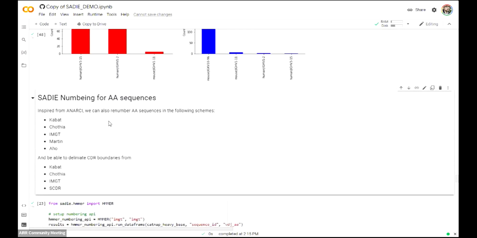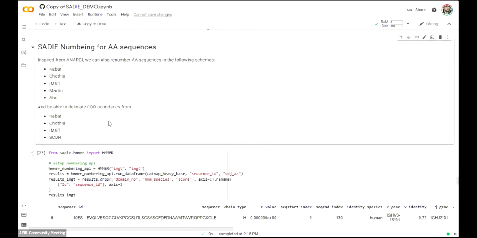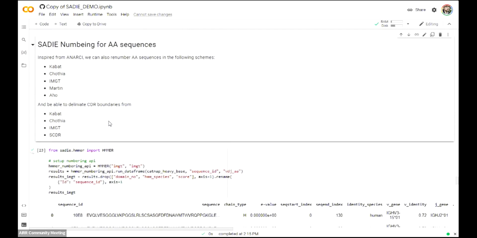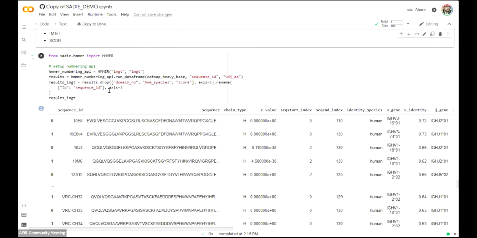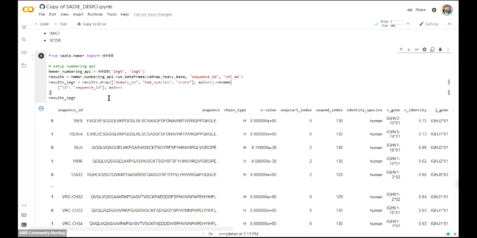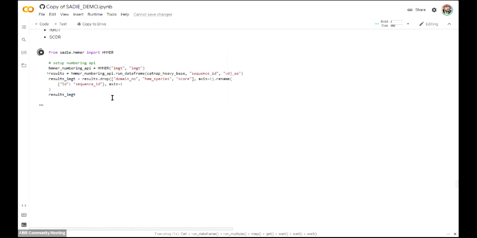So one other thing we can do is we can do numbering from amino acid sequences. So this is something Troy worked on developing using Hammer, and this is actually inspired by AIRR-C, which is an Oxford program. It's a great program. We ported some of the code and using Hammer within here. And so we're able to actually run this here on some amino acid sequences.